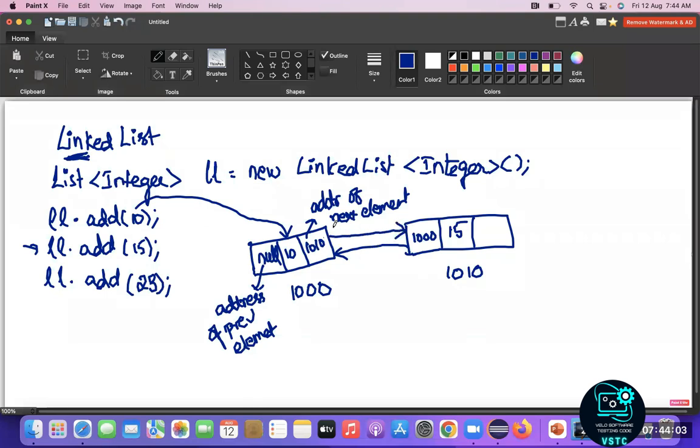This is how a link will get connected between these two elements. A link will get created between these two elements. Now, this is done. When one more element, 23, is added to this linked list, as of now there is no next element for the second element, so it will be null.